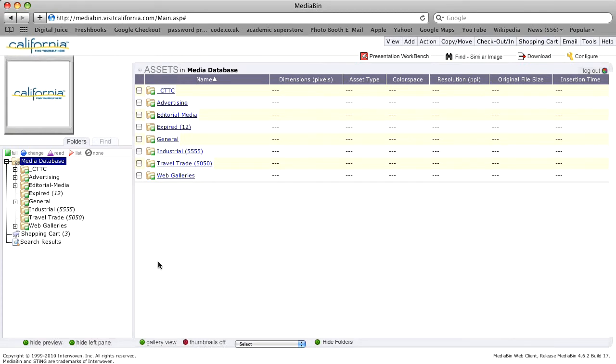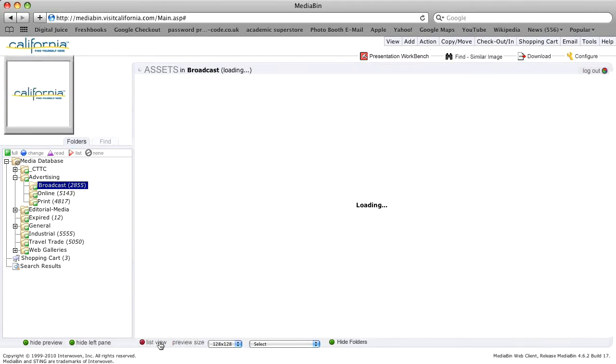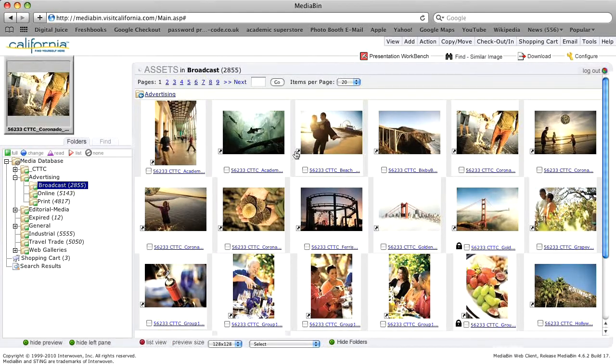Now, let's pop over here into one of the folders and take a look at what it looks like when you have assets populating your assets area. We're currently looking at this in List View, but you can come down here to your View options and click Gallery View, and you can see that that provides you a slightly larger thumbnail and a little less information.